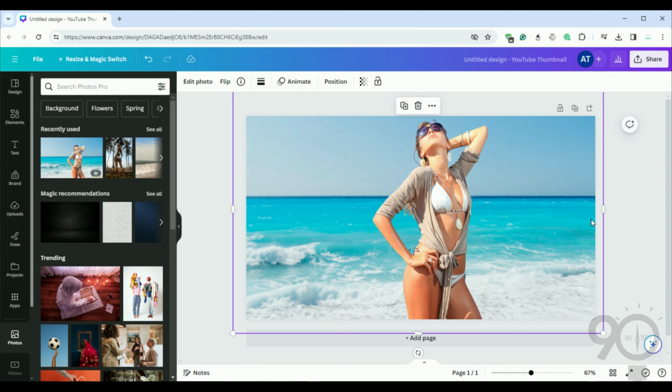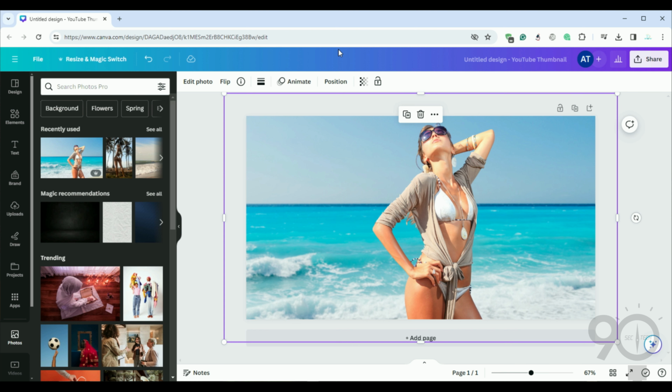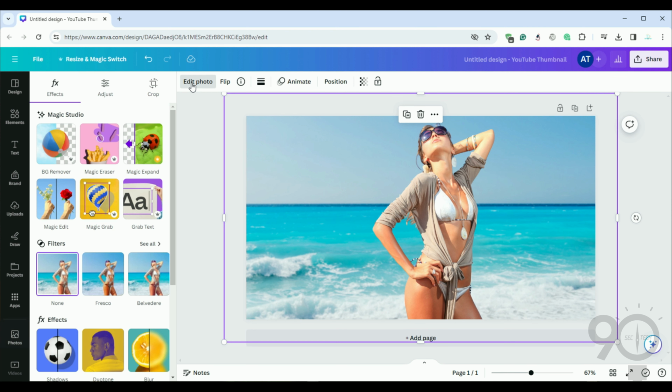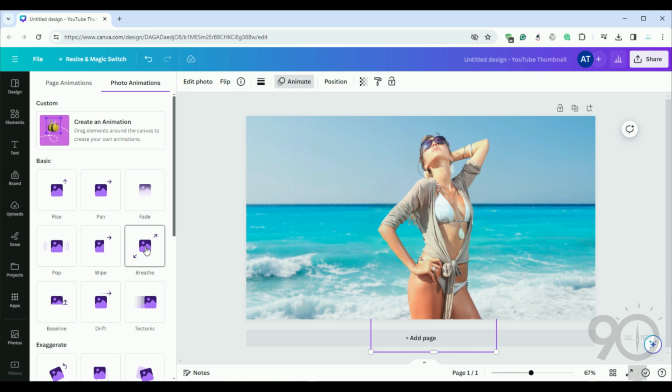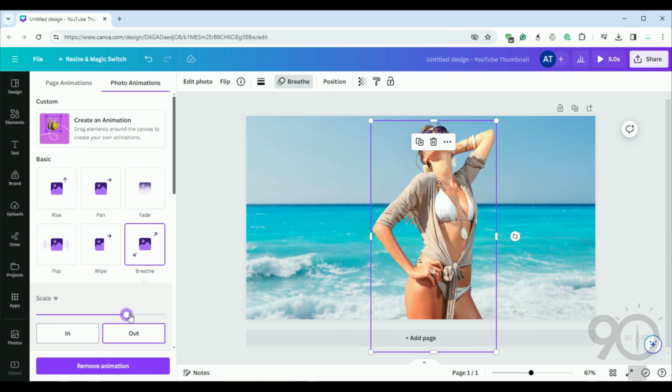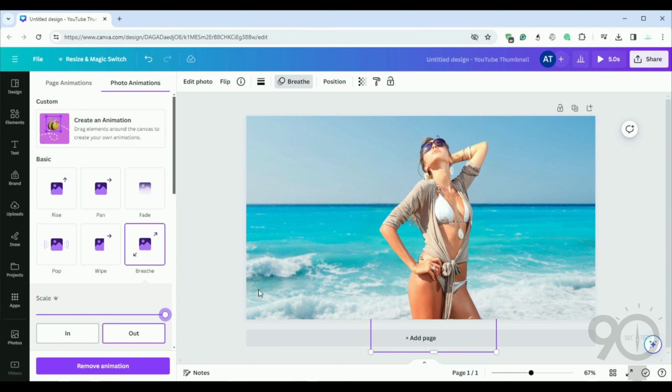Once your photo is in place, click on Edit Photo and then select Magic Studio. From there, choose Magic Grab and allow some time for Canva to process the image. After the processing is complete, click on the photo that was separated from the image. Then click on Animate and select the Breathe option.